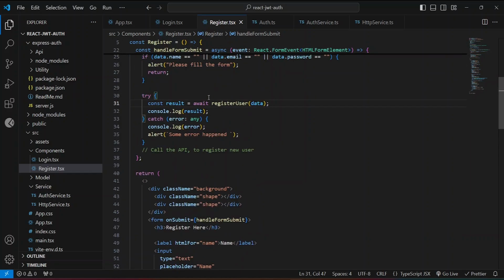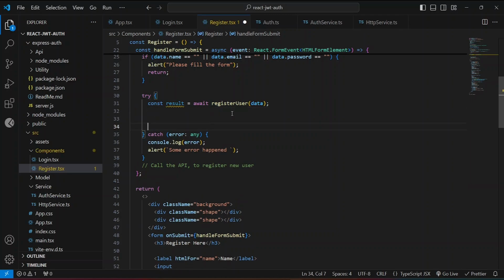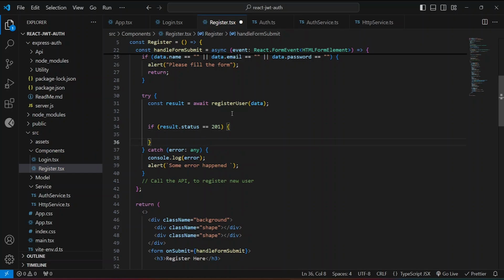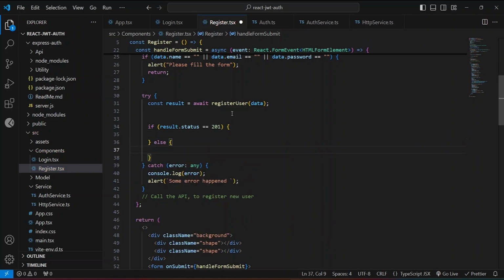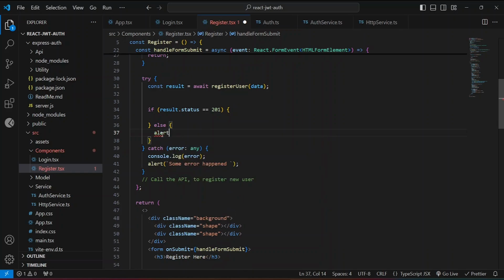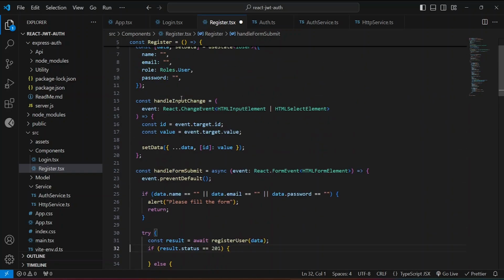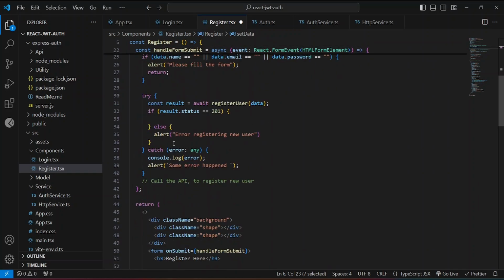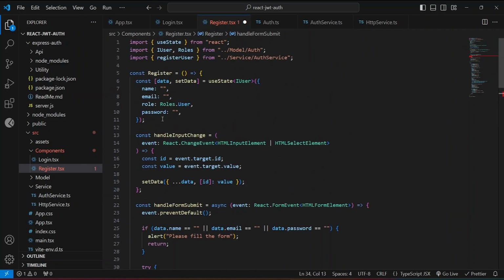Now in register, if we get the result, we can check the status, result dot status. If we get 201, 201 means user created, 200 means it's just success, and else means there is some other problem. In that case we can have an error message like error registering new user. And if it is a success, what we have to do is clear this form, right? Set data, we have to clear this. How? By passing the default data. And what is the default data? This one.